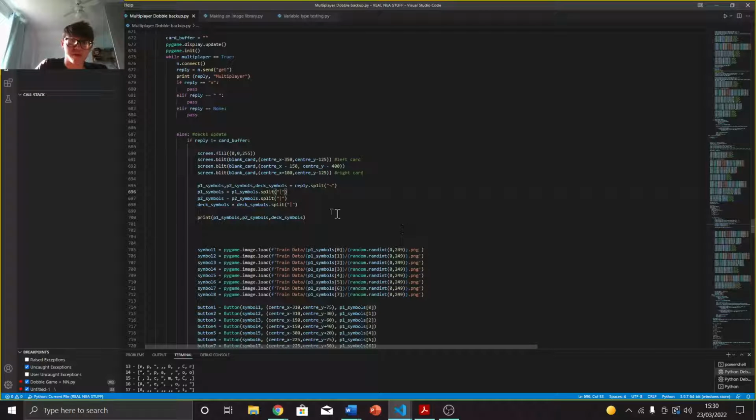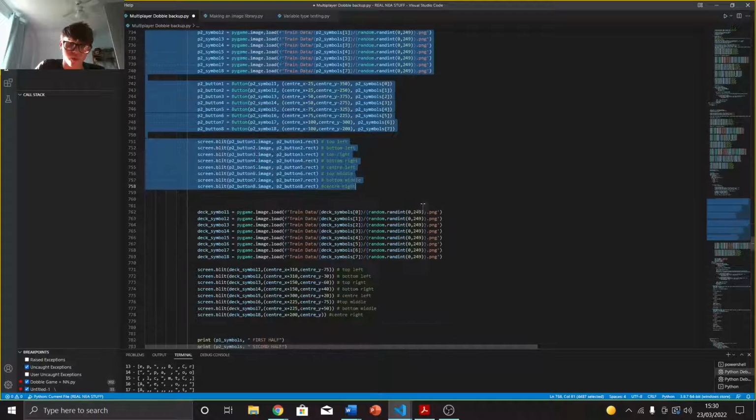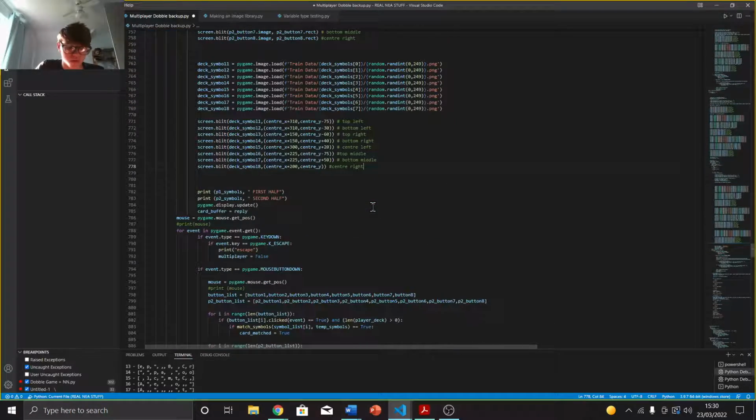Then we're splitting with the straight line, which will make player 1 symbols into another array, and player 2 symbols into another array, but this time in the correct format, as it needs to then be re-inputted as another symbol onto the cards. So it will be back in the format I can use after being sent. And then we'll just re-update all the symbols for all of them: the deck, player 2, player 1. Don't need this anymore, just testing. And we'll set card buffer equal to reply.